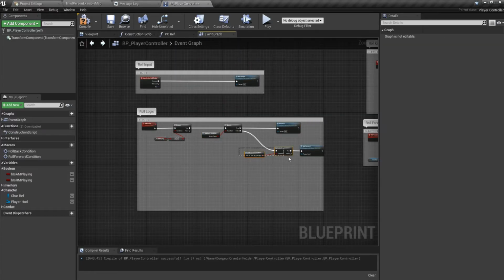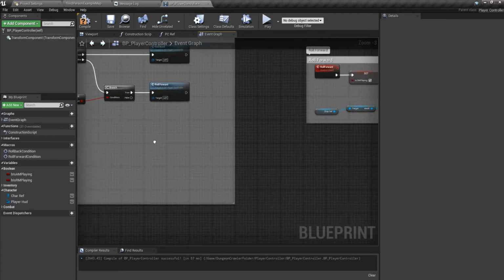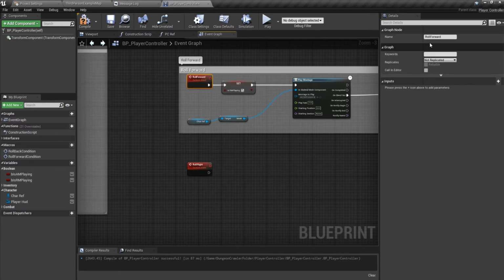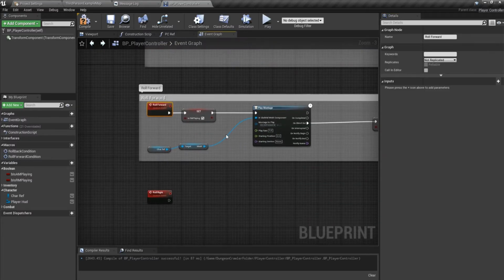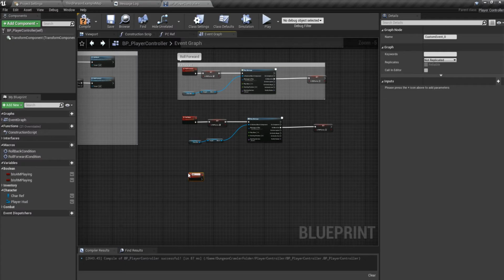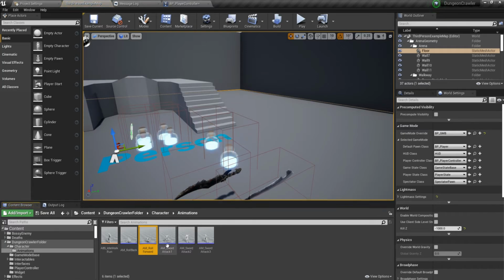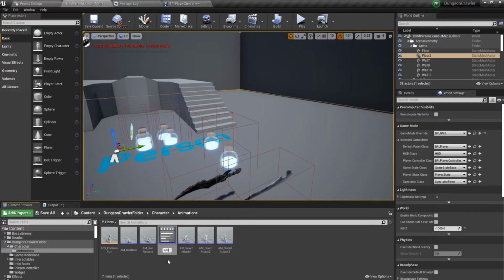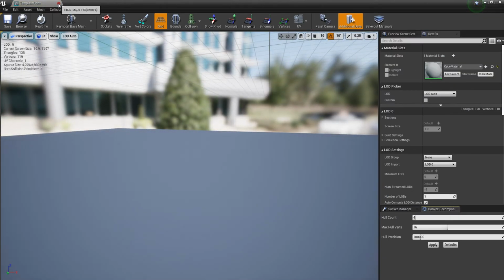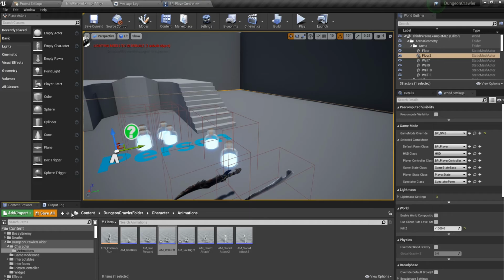Okay. Let's see. Now we have to do the roll right and left, right? What we can do with this one is collapse this to a macro, and this macro can be called roll back condition, and we can collapse this one to a macro as well. We'll call it roll forward condition. Now our code looks a lot cleaner and really professional, which is really good.